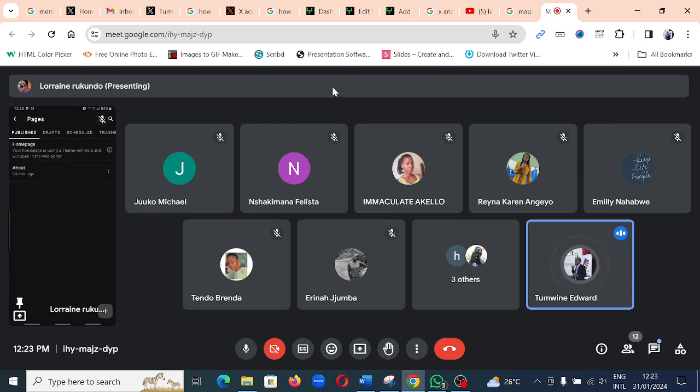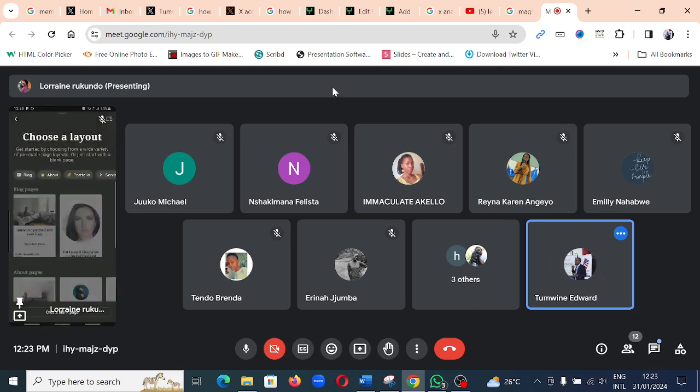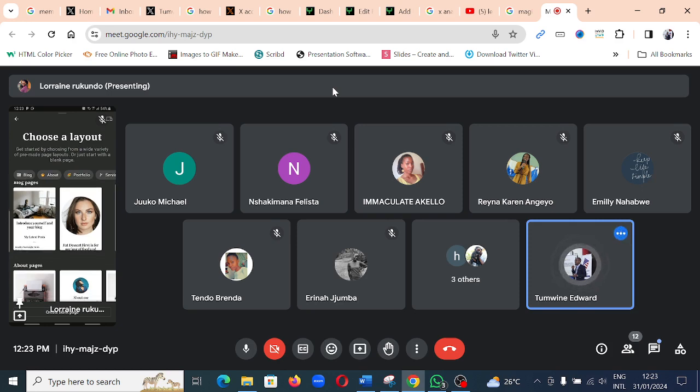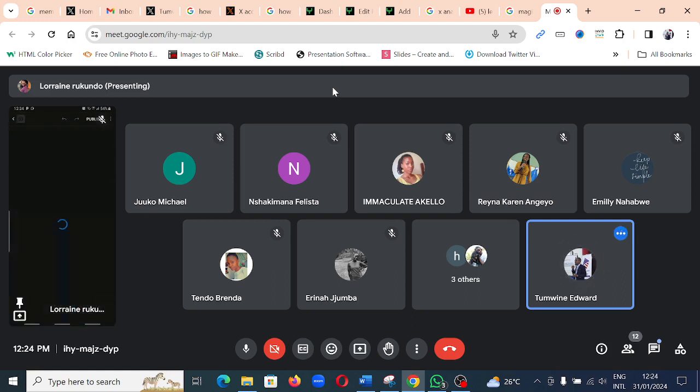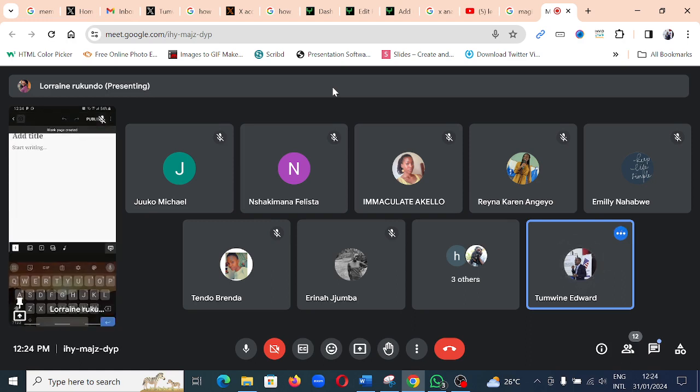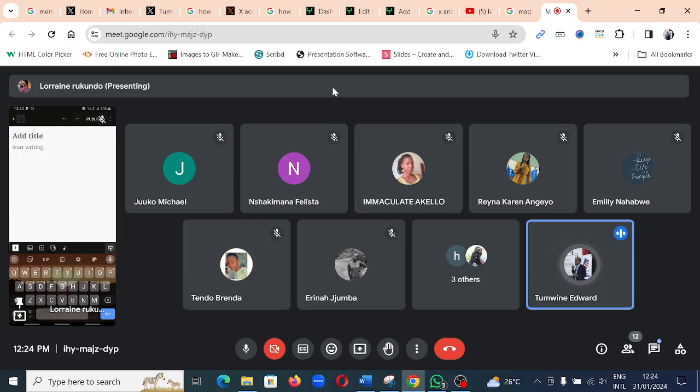So for now, to be able to add a new page, are you seeing that plus button, bottom right? Here they're telling you there are different layouts of pages that you can pick, but you can create a blank page below there at the bottom. Create blank page, and then you give your page a title.